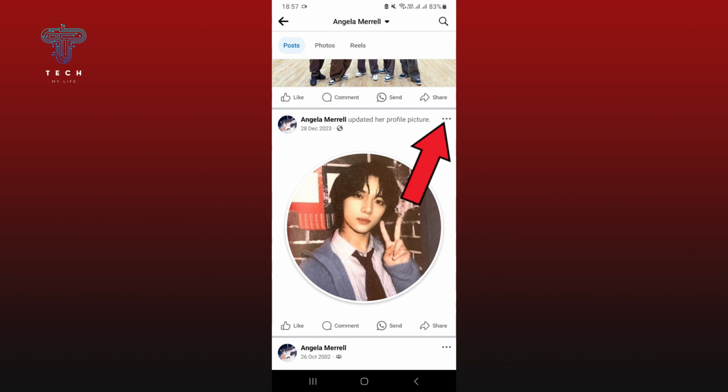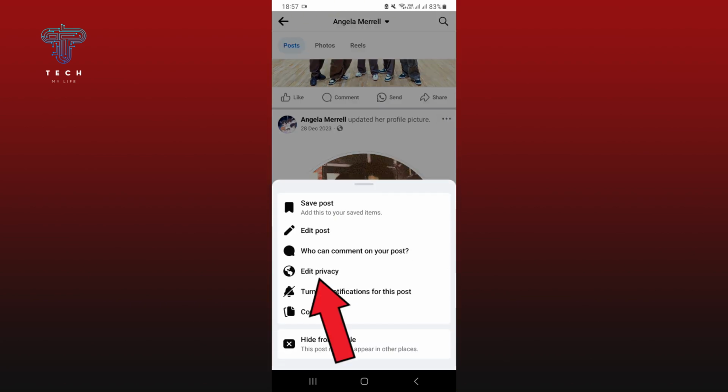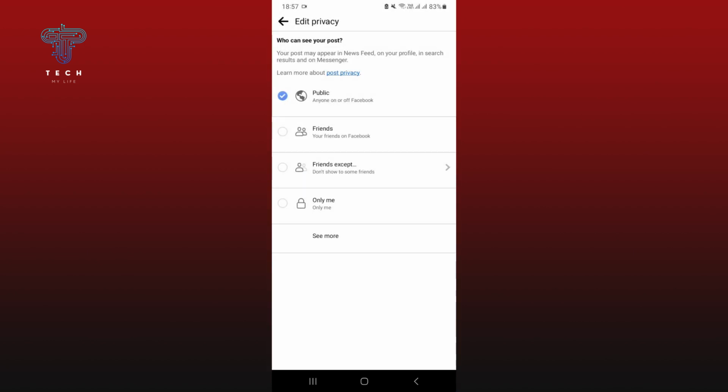Tap on the three vertical dots next to it. Select Edit Privacy and tap on Only Me. Tap on the arrow at the top left of your screen.